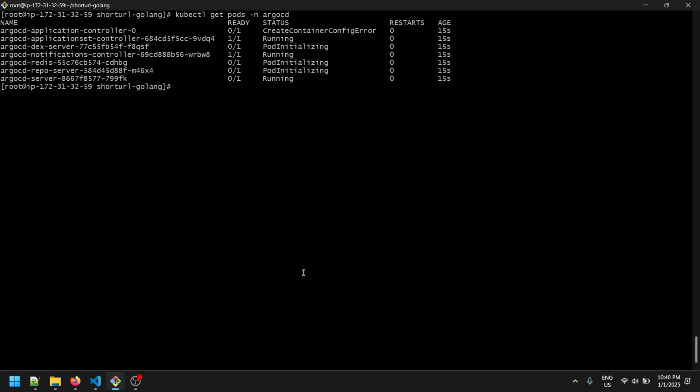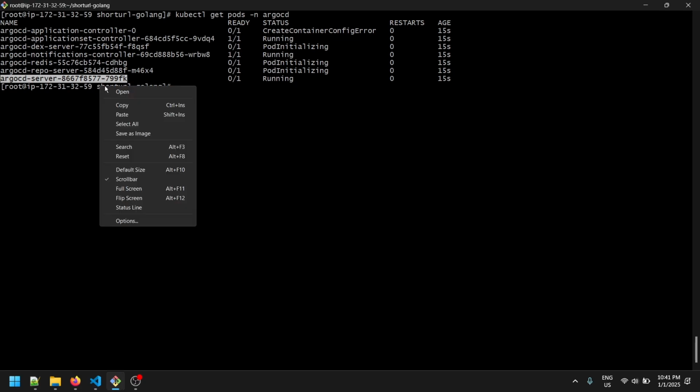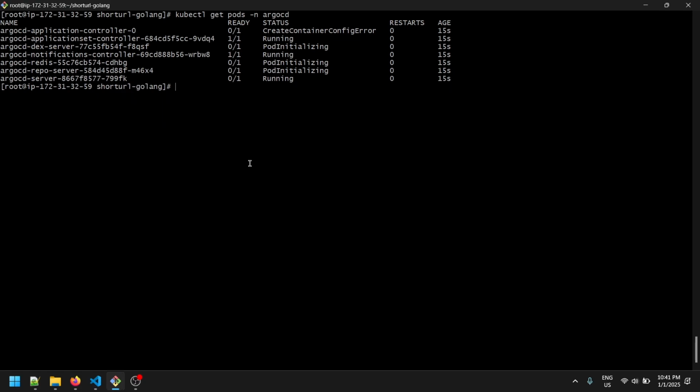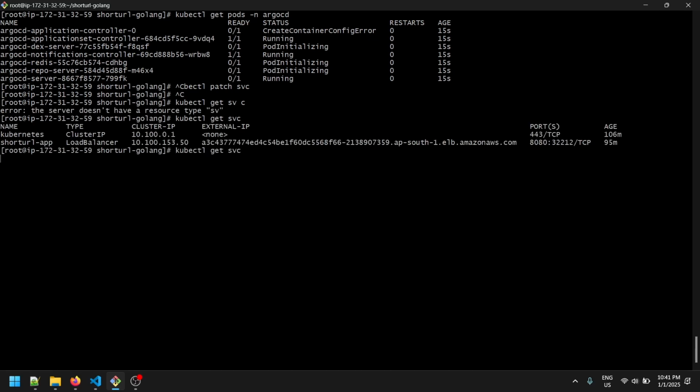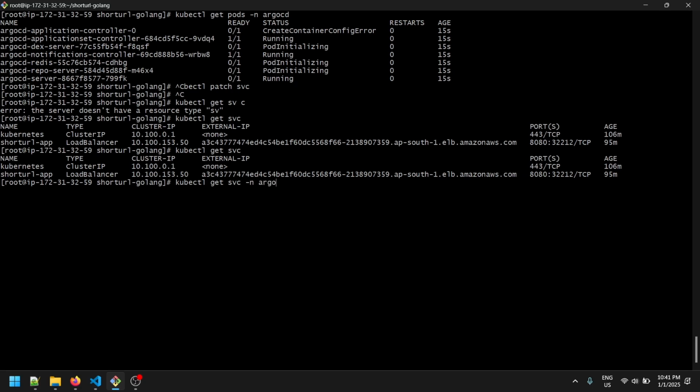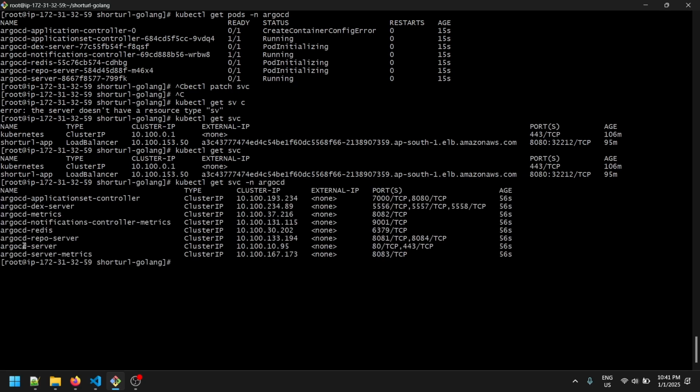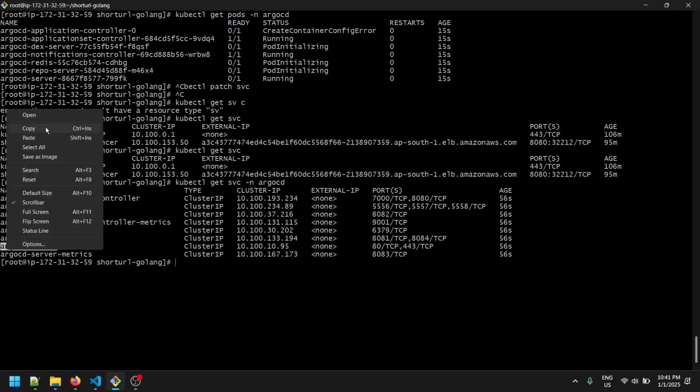So we need to patch one Argo CD server. I can say this pod we need to patch. Basically, we just copy this. We need to patch this particular service from the cluster IP to the node port. kubectl patch. Okay, sorry, kubectl get svc.